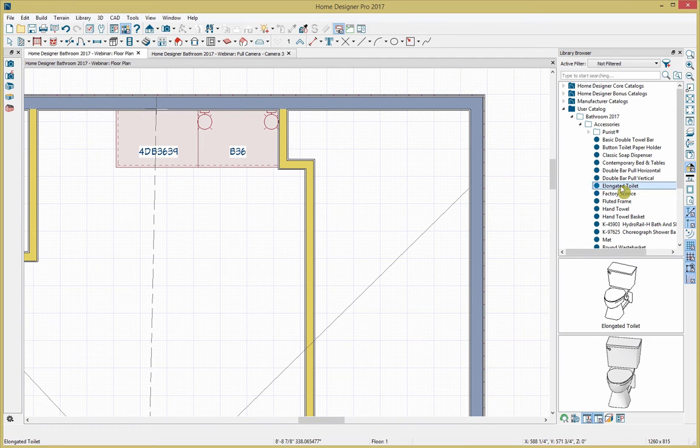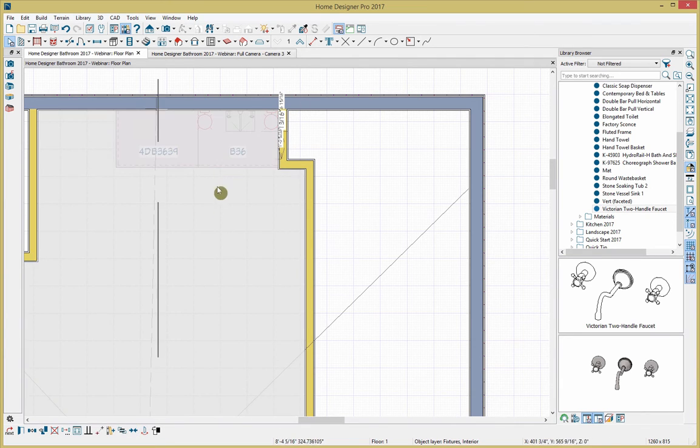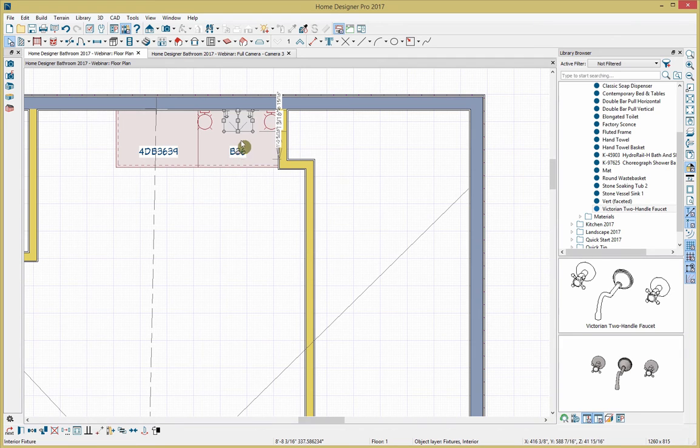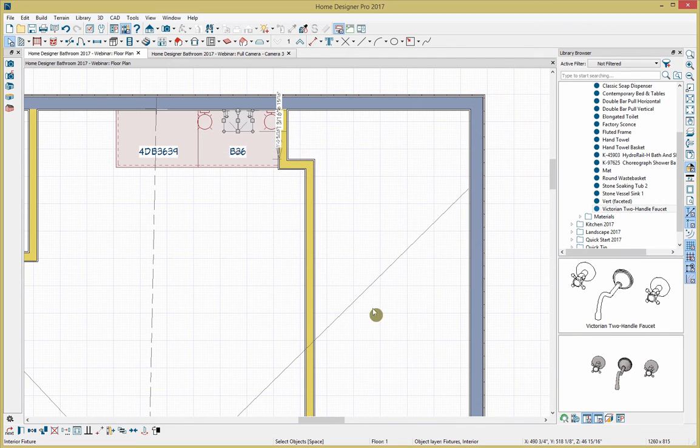Next thing I'd like to place is our Victorian two-handle faucet. Let's center that object. And then what I'd like to do is open the object. So I'm going to double click and I'm going to adjust that floor to bottom height down here to 43 inches. Our sink is kind of tall, so I want to make sure that it obviously hangs over the sink and does not interfere with the sink.